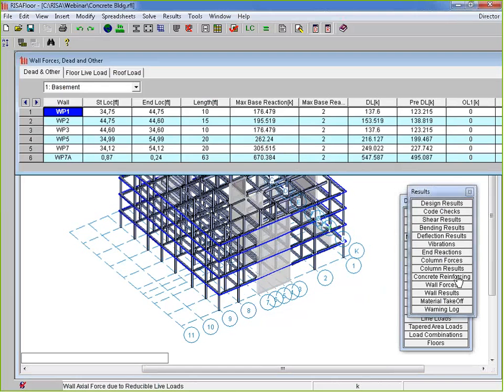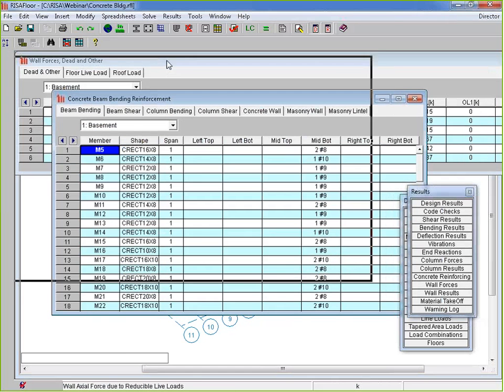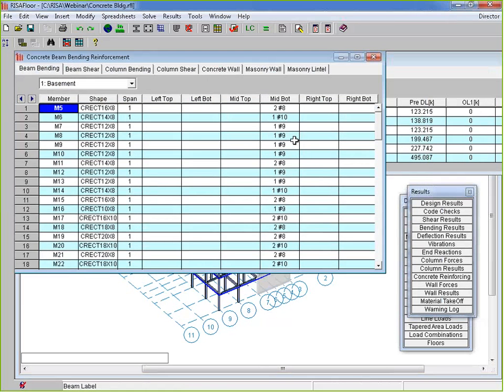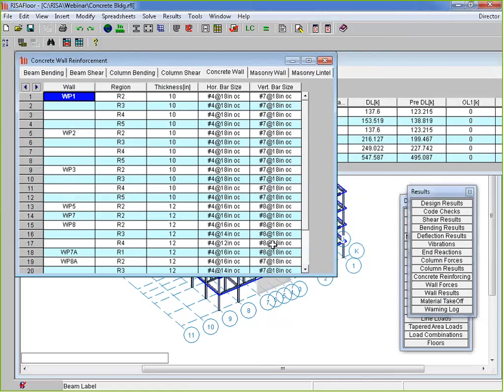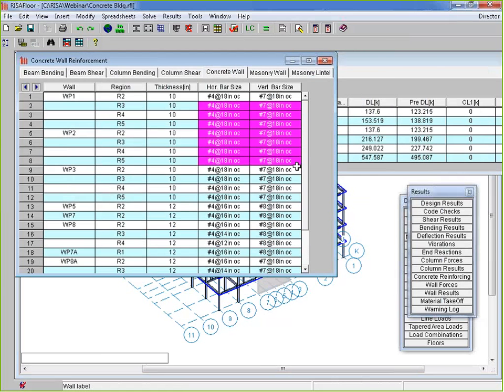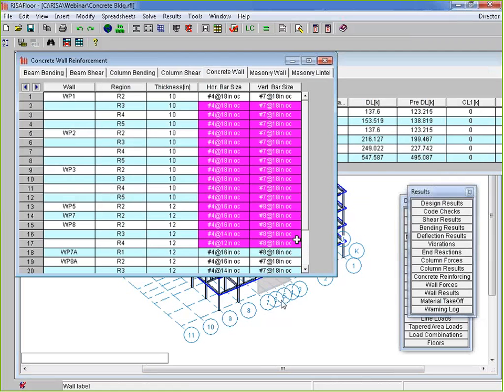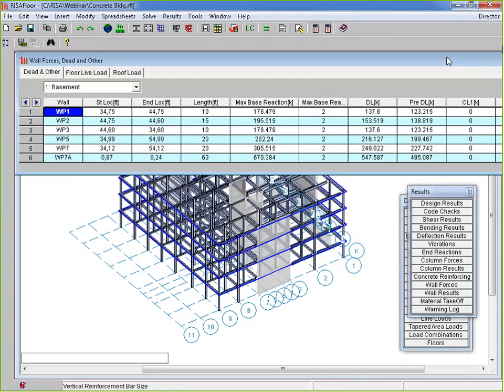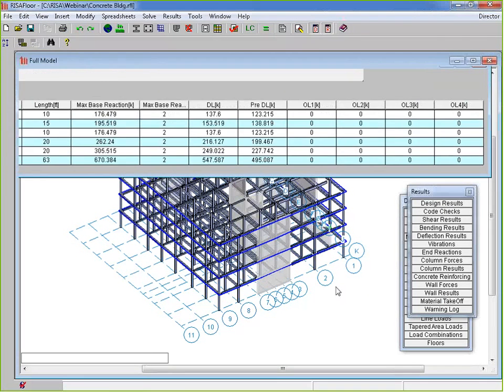I also see the concrete reinforcing, so I can see what happened in each one of these walls. Oops, excuse me, that's for my beams, but if I jump over to the walls, it'll tell me a little bit more about each one of the walls, how the reinforcement was in there for the gravity loads. And then I can take this model, all the information I have here, into RISA-3D for lateral design.